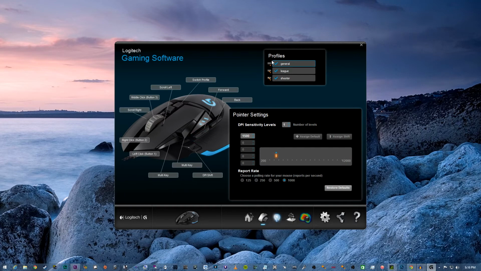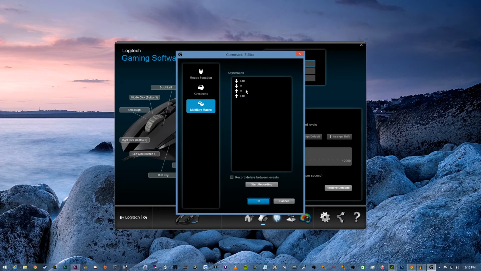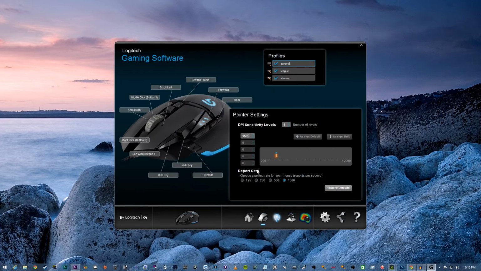These are mine. I have one for general computer use with copy paste macros, one for League, one for Shooters. The macro settings are really nice. It goes through the entire function very fast. I know with other macro mouse buttons, it takes like 2 seconds to run through the entire function. This just goes instantly. It's great.